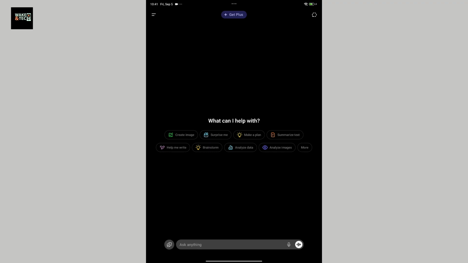First of all, launch the ChatGPT application on your device and make sure that it is updated to the latest version. Also, make sure to log into your OpenAI account.